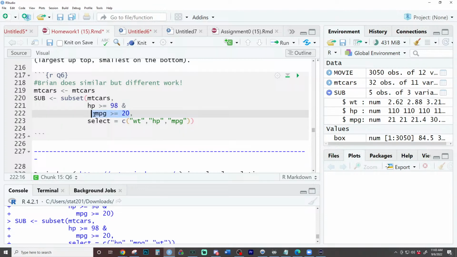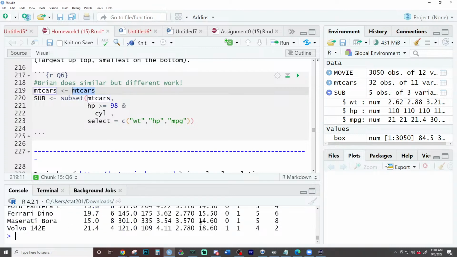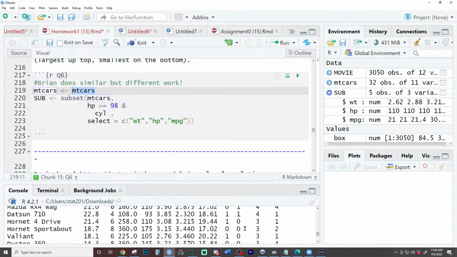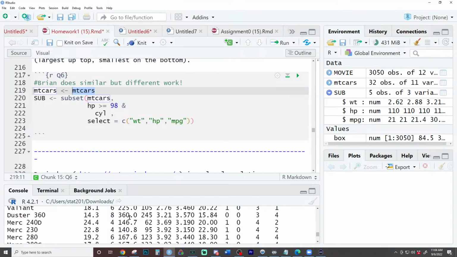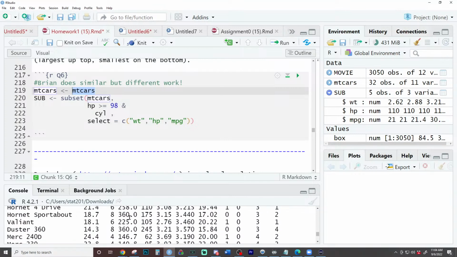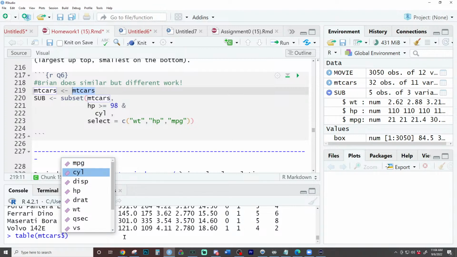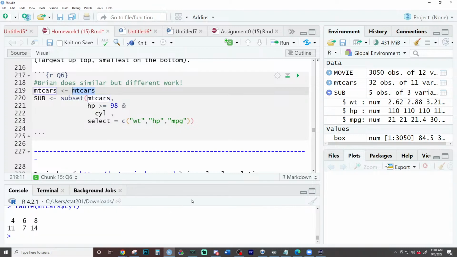But what if it said it wants the cylinders to be a 4 or 6 cylinder car? You can look at the values of cylinders by just printing the mtcars data frame. And you'll notice the value of cylinders has values 4, 6, and 8. And I think there's a 5 in here somewhere. I swear there's a 5. Table, mtcars, cylinders. Nope, there's no 5. There's no 5-cylinder car. Don't know why I think there would be one.